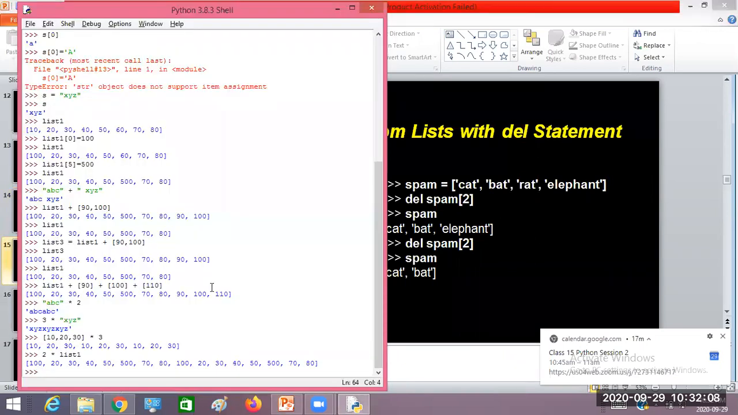Now, removing elements of the list with a del statement. There is an operator, a keyword called del. With the help of that keyword, you can perform an operation called removing an element from the list.